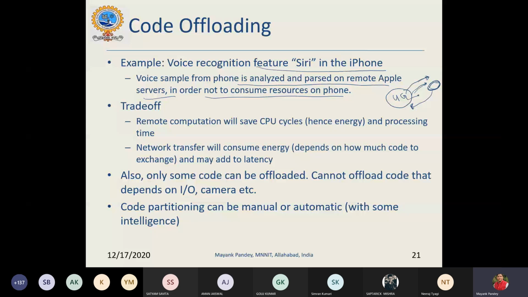But there is a trade-off. Remote computation will save CPU cycle and hence energy and processing time, but network transfer will consume energy. Depends on how much code to exchange and may add to latency. And this is again a very, very huge research area. Fine. So what should you do?